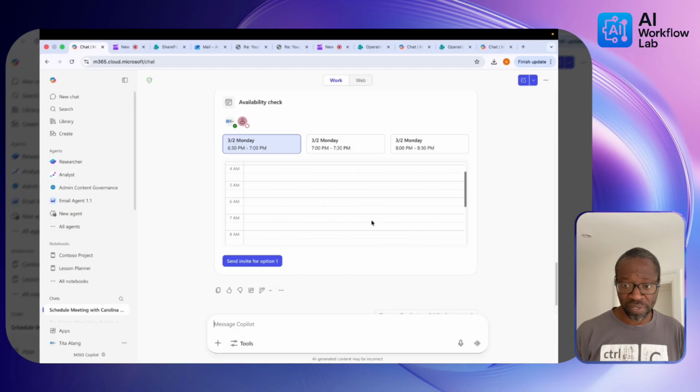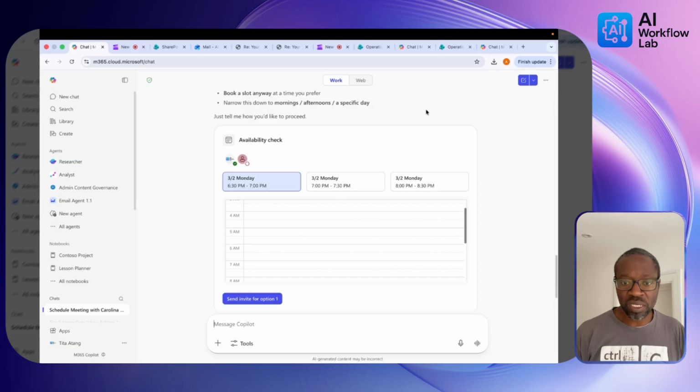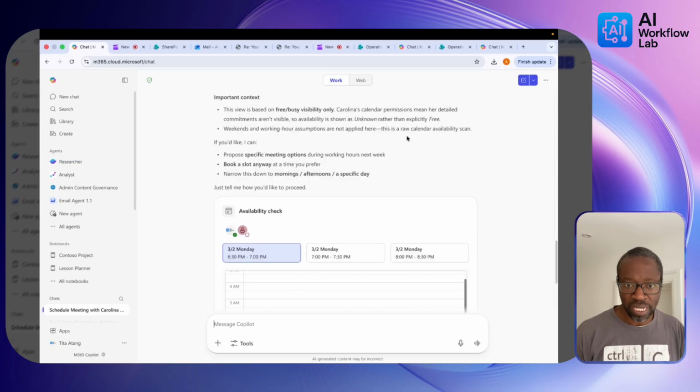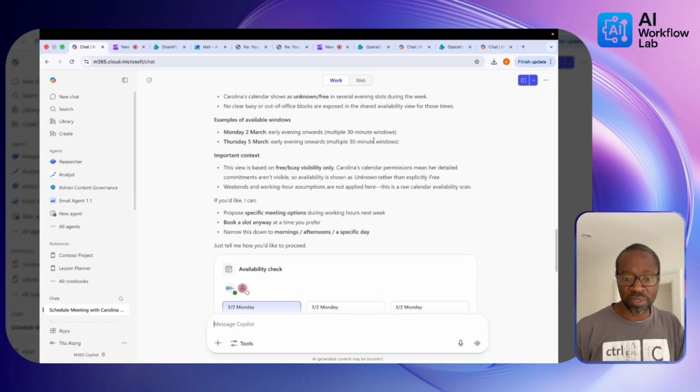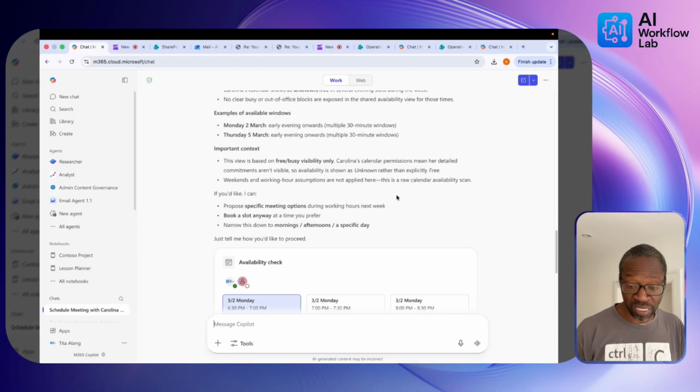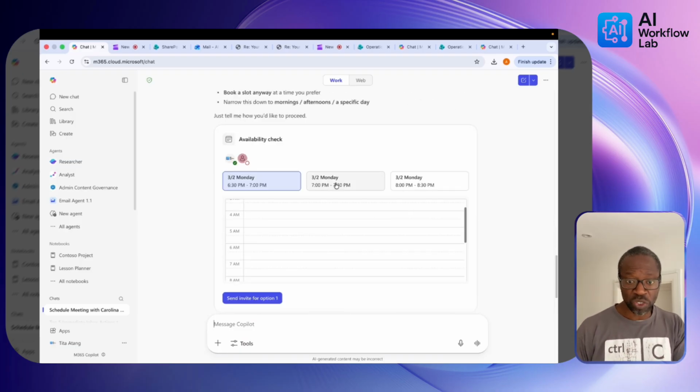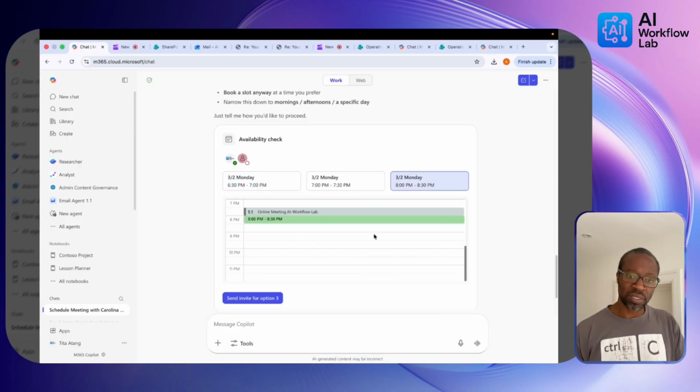So there you have it. The availability wasn't there for the time I wanted, but there are other times that are available, and it's given me this great view that shows me the times that work for me and my colleague. So either 6:30 till 7, or 7 till 7:30, or 8 till 8:30. Once I select the option that works for both of us, you can see that's her and that's me, I can send the invite for option 3, option 2, option 1.